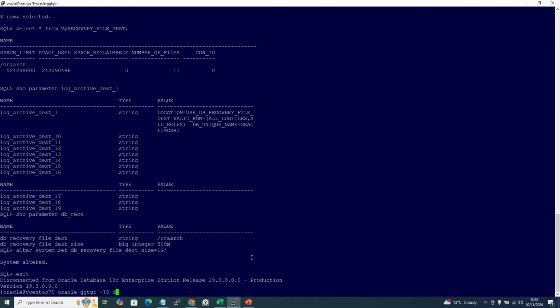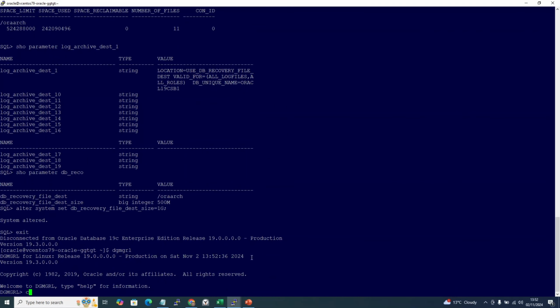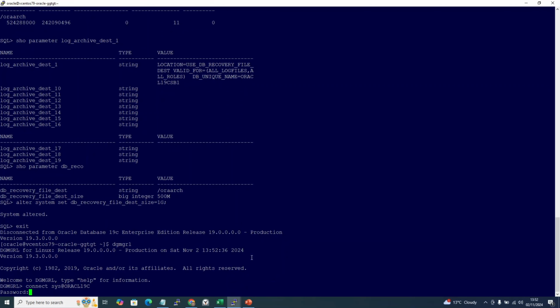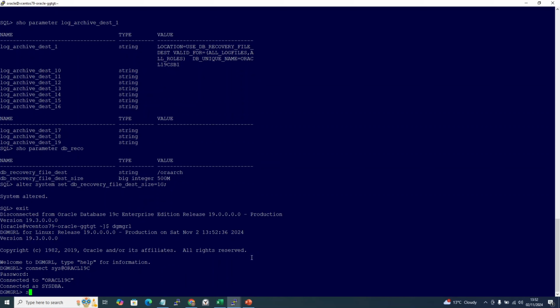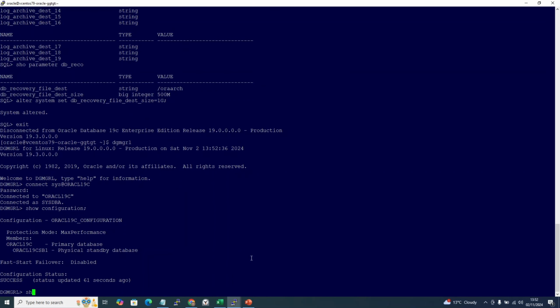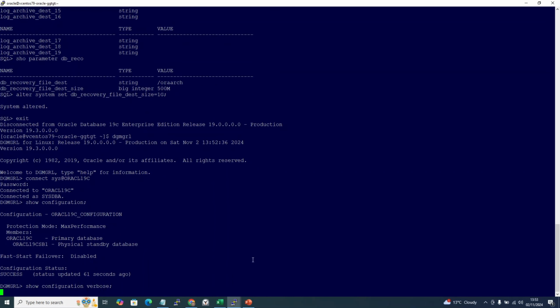So I'm not going to connect to the source. I'm going to connect to the primary. See, I'm in the standby server, but I'm connecting to the primary. Okay. Give it a minute. Let it connect because I already have one session on the primary in SQL Plus. So you should see success now. Yes. Successful.